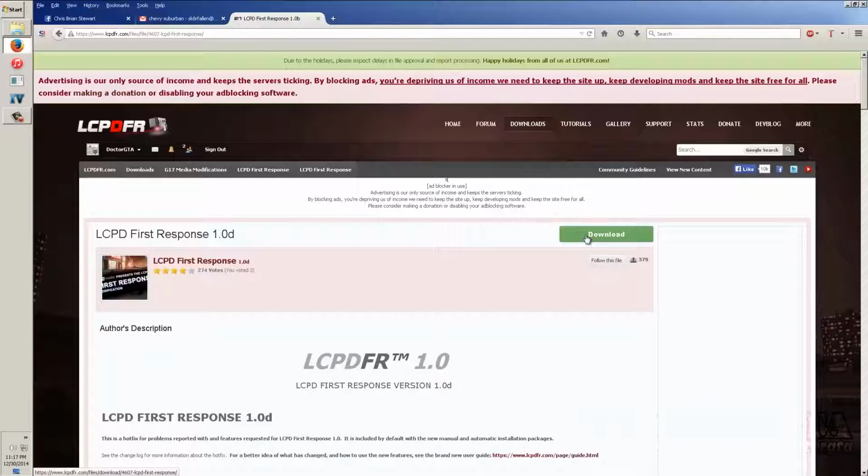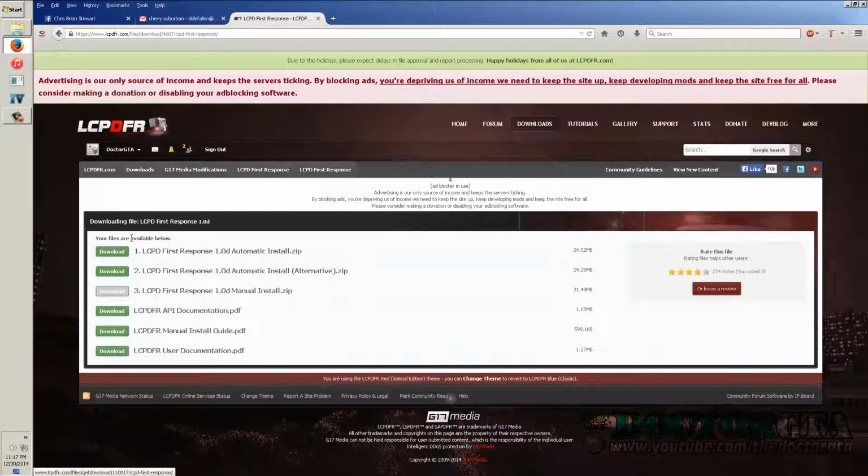First off, LCPDFR 1.0d right here, you click the download button. It's going to take you to a couple options. You have to acknowledge this. I would recommend that if you're new, just do the automatic install. Honestly, if you want to just try it and you don't think you'll have any problem crashing, but if you know that you're going to have little problems, I recommend you always do the manual install, and I just click the download and install that right there.